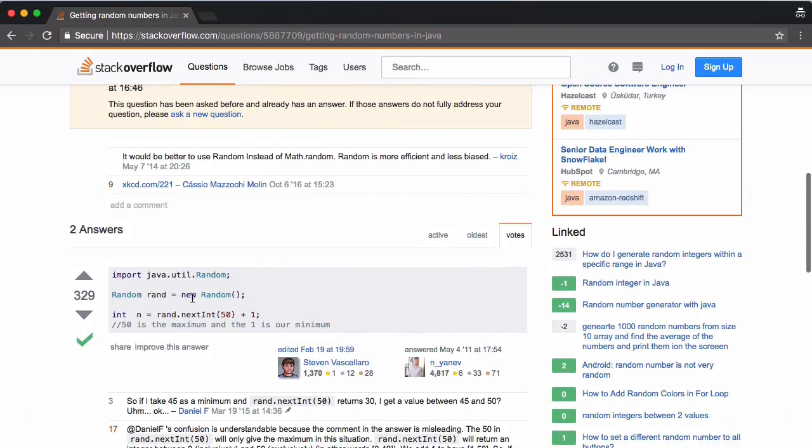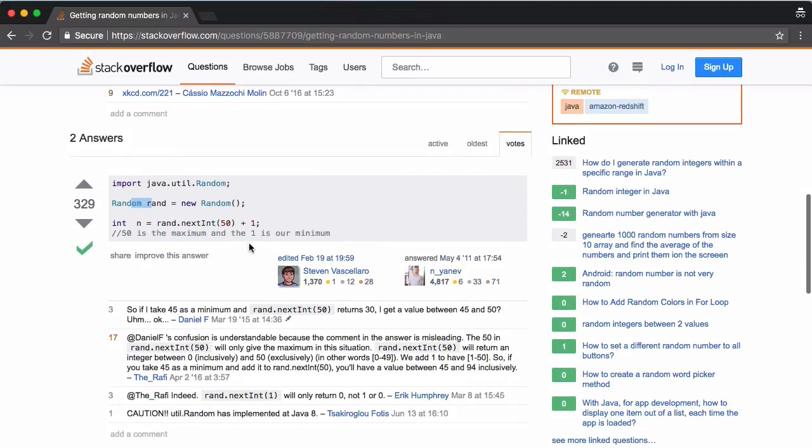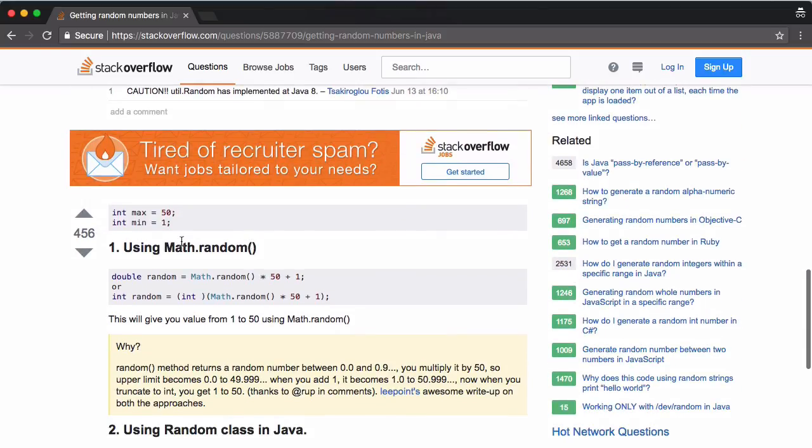So here he's providing a different way of doing it. We use a Random class and then just do new Random, and it's a little bit different. That's also a way of doing it. And here we go, so we have using Math.random.